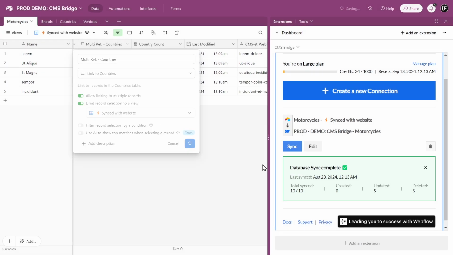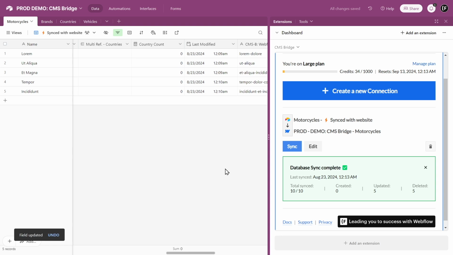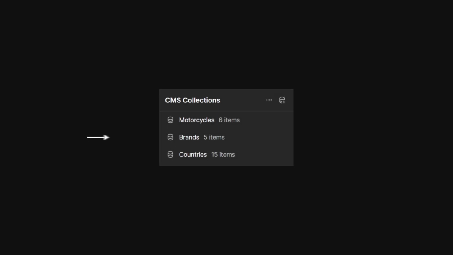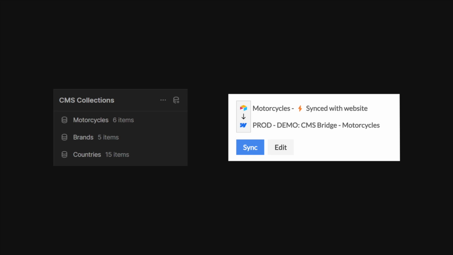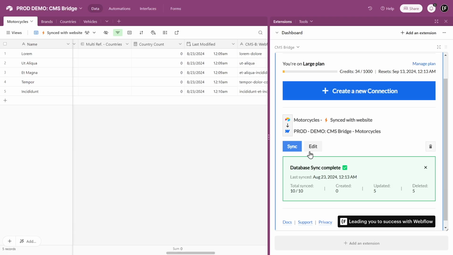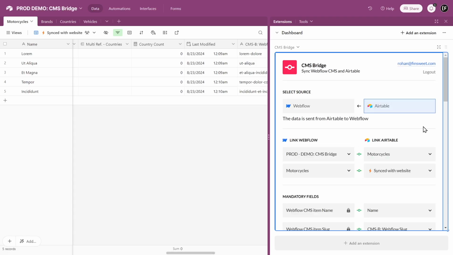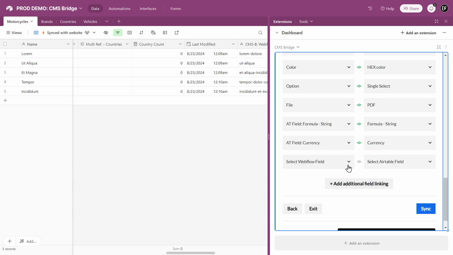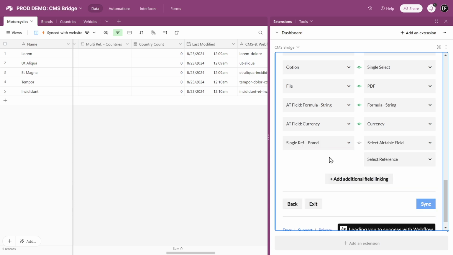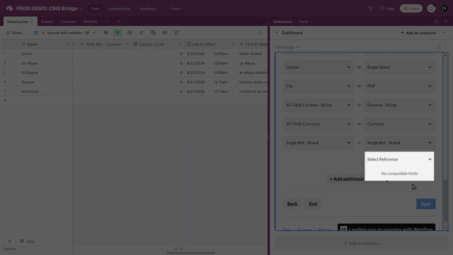Alright, so we've got three Webflow collections and three Airtable tables, which means we'll need three connections in CMS Bridge. We need to build connections for brands and countries so that we can activate the reference field linking inside the motorcycles connection. Let me show you what that means. Inside the motorcycle connection, you can see there are reference fields available to link, but you can't fully link them just yet, and that's because we haven't built connections for them.